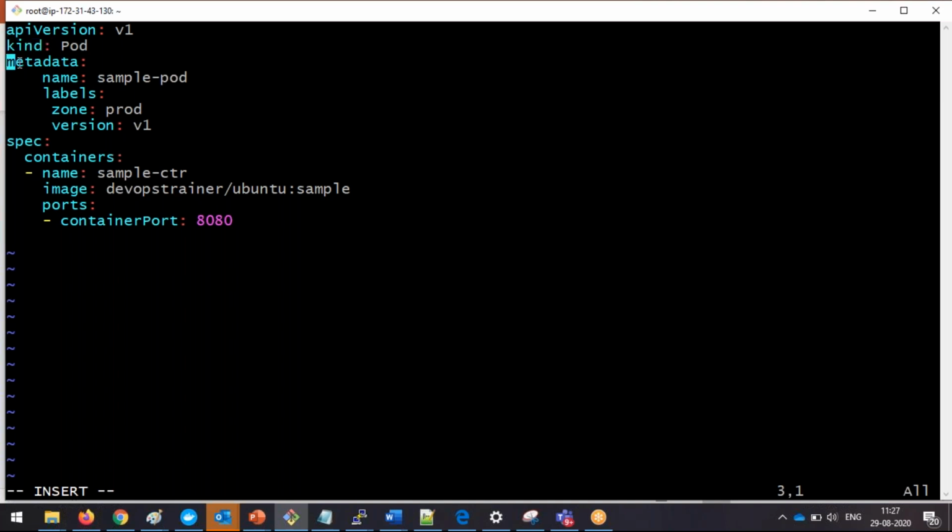So now we have seen the properties: metadata and specifications. Metadata is nothing but the pod identification. Now how are we going to identify the pod? Your cluster will identify this pod as a sample pod with the name sample-pod. This sample pod can have labels set, like my sample pod will be running in the zone prod, production, and with the version.